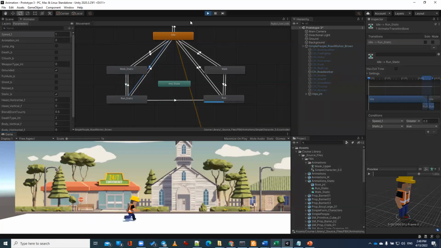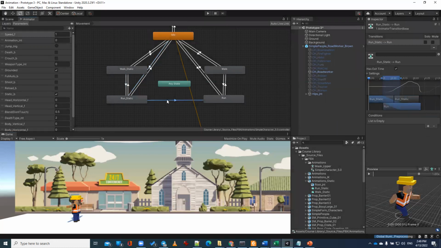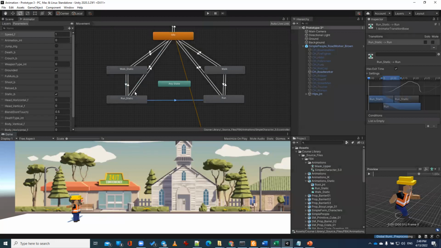Okay, and why did it move here? Because from run static to here, we didn't make any condition. You can see we did not make any condition, so it automatically moved from here. There should be a condition. Okay, if you don't make any condition, and if I play it, you can see it will go to idle, then here, and then here soon. Okay, you see? Because there is no condition, as soon as it comes here, it should be here. Now this, we should add a condition here.